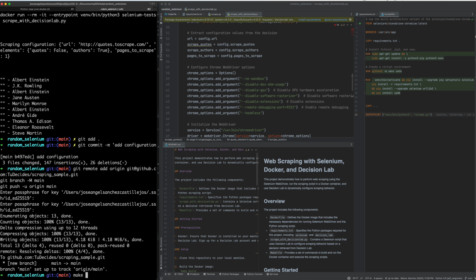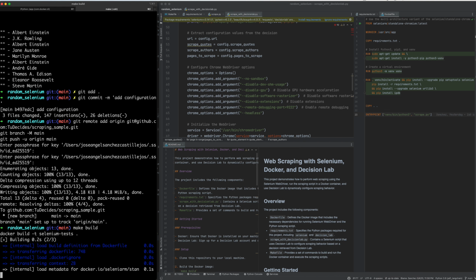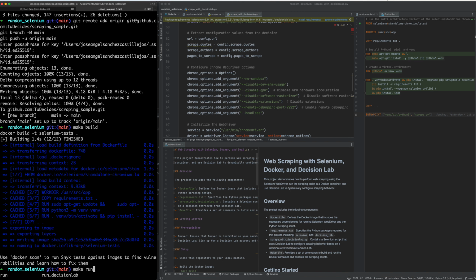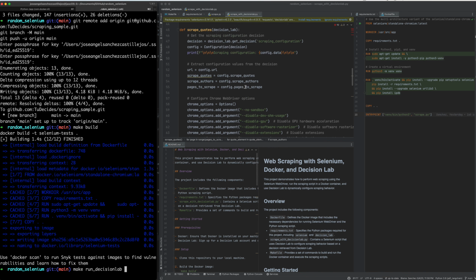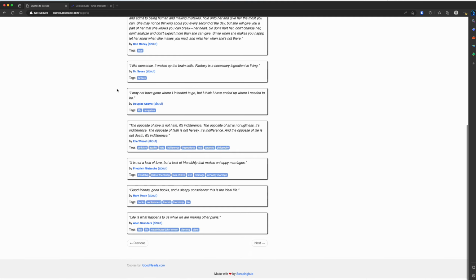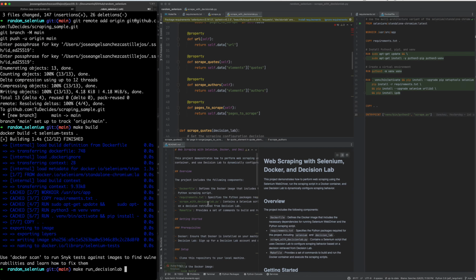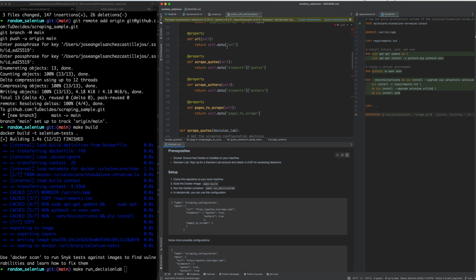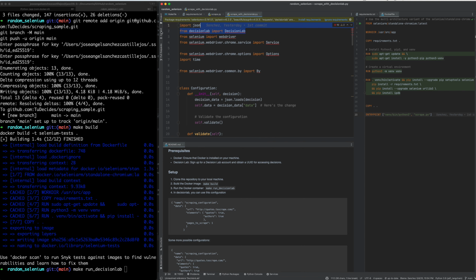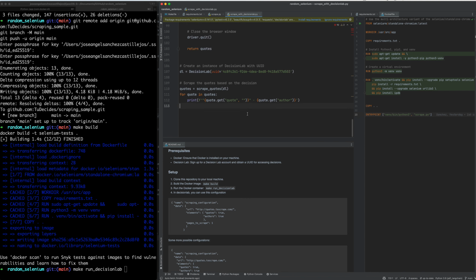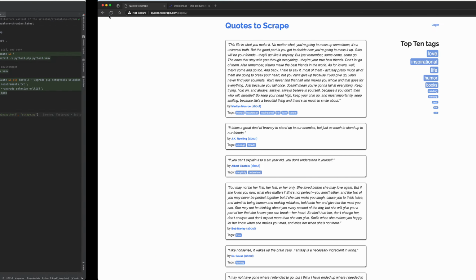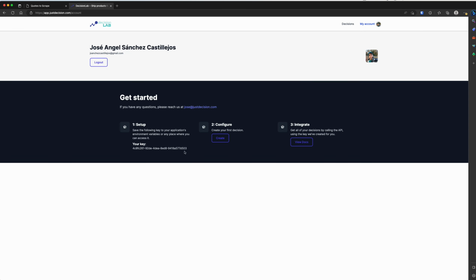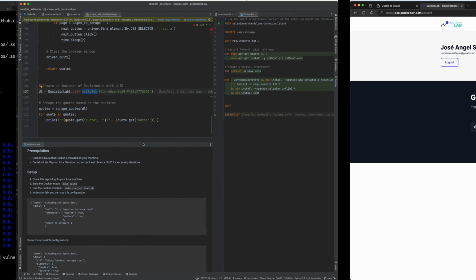In order to run this, you just have to make build, and after that happens, you just have to make run DecisionLab. But let's see what happens. This is a website that has quotes, and in the README, you will find several options of configurations. What's interesting is that we are using the DecisionLab Python library, and in order to use this, you will need your secret key, which you can find once you log in to your account. Just find your key for your public APIs.